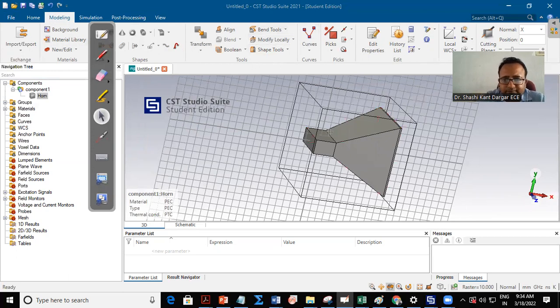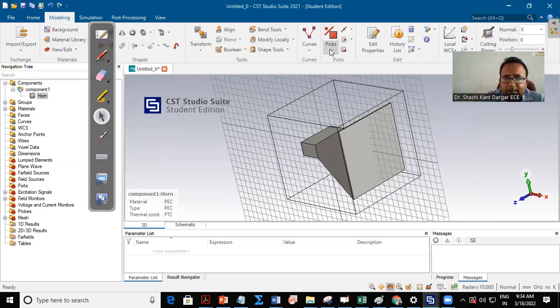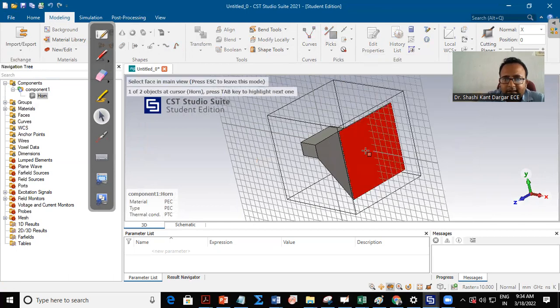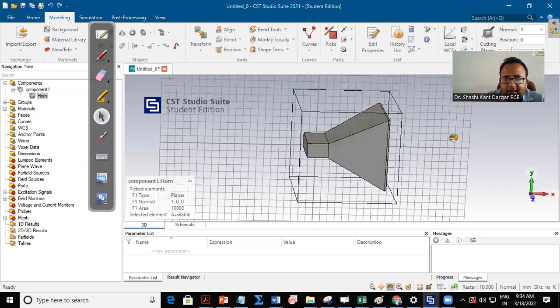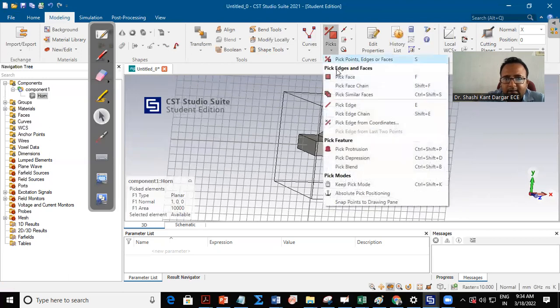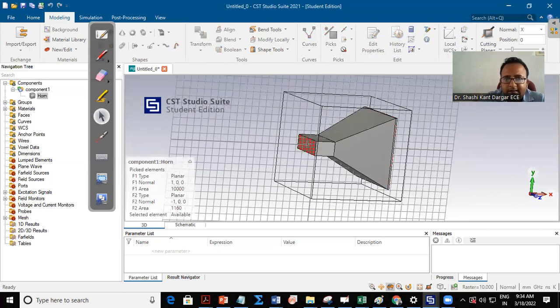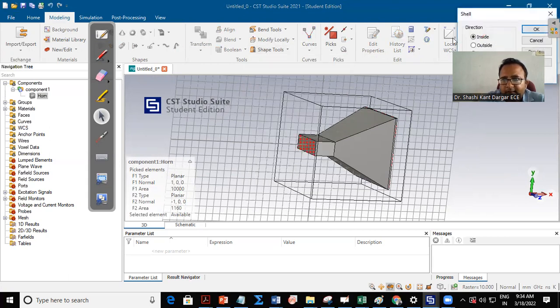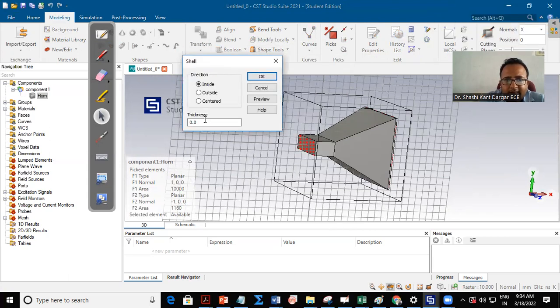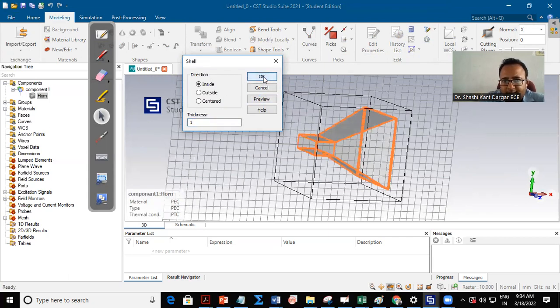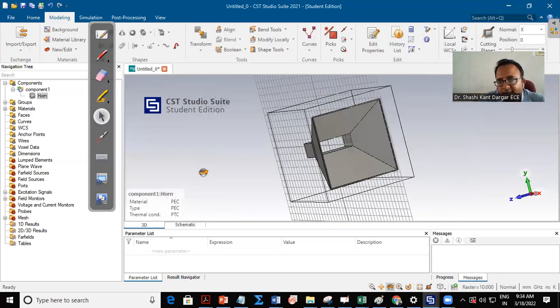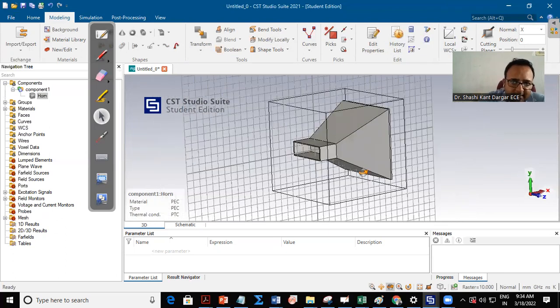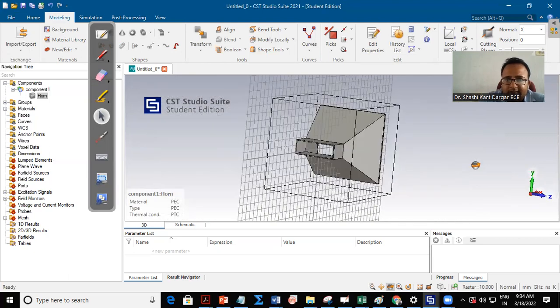Then after, select the outer shape, go to pick face, this particular face, and here pick face again, this section, and in between this, go to the shape tool, and here you will find shell, solid or thickened sheet. In this section, you mention the thickness as 1 mm. Okay. So with this, you will find the structure became hollow. From one side to another side, we can check it. So actually, a 1 mm thickness is created.